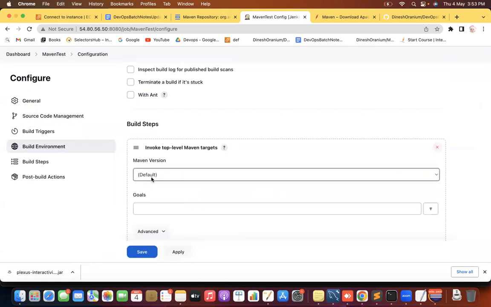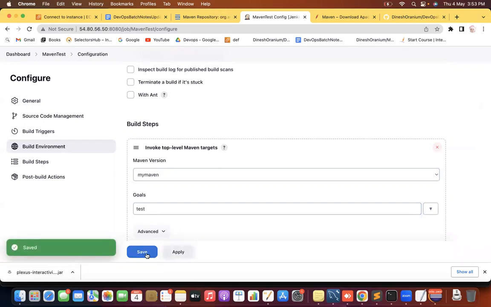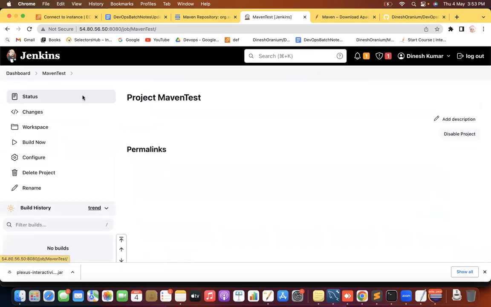Invoke top-level Maven targets. Choose my Maven. The goal is test, right? mvn test. Just write only test. Click on apply. Click on save. And now I need to build this particular project. How to build? Simply click on Build Now.